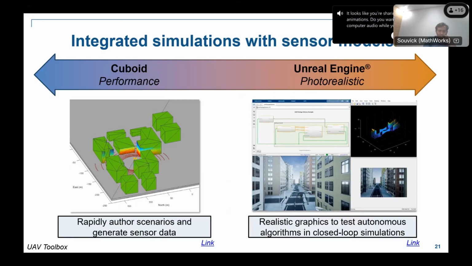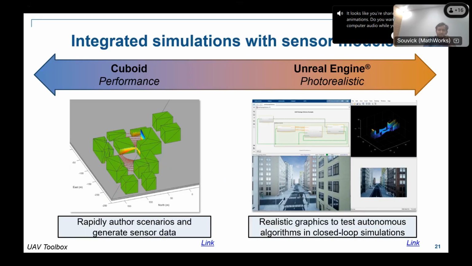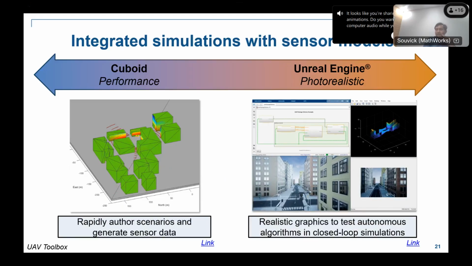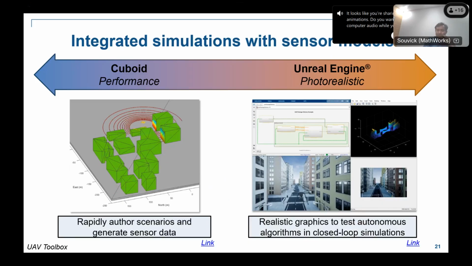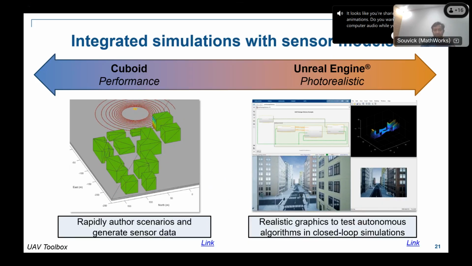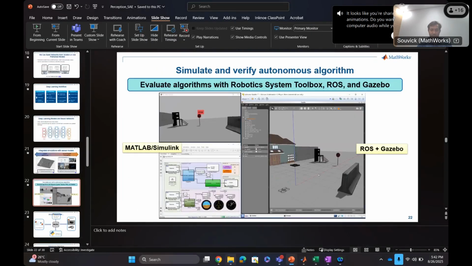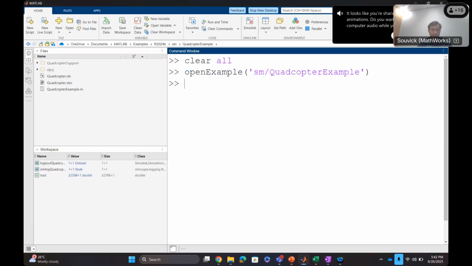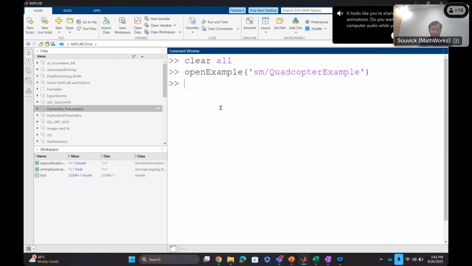Okay. The other thing we use is integration with things like Unreal Engine. So let me show you one example on that. If you're doing something with Unreal Engine, that's a pretty interesting thing that we can do. So I'll open up one more example.